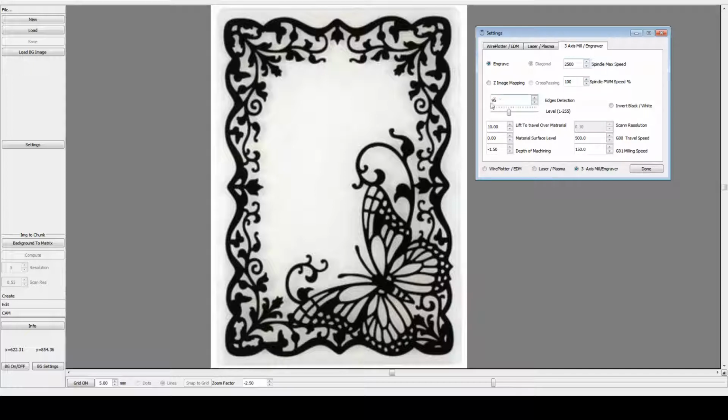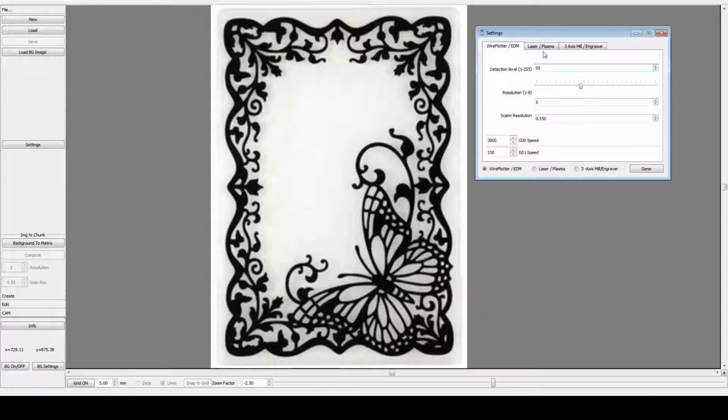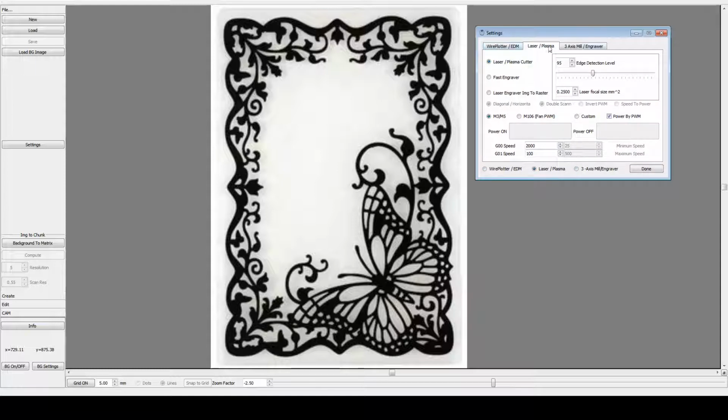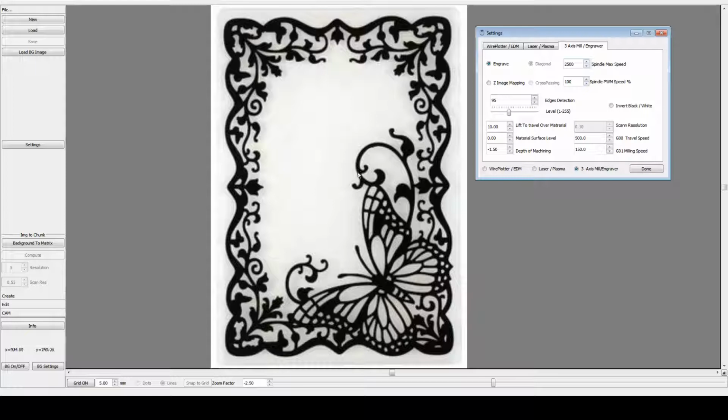Of course, there is an edge detection level. That's the same as the detection level parameters in a wire EDM or matrix, just to generate the edges of the picture. There is a parameter, lift to travel. That means how high the tooltip will be lifted over the material when the machine is traveling from one point to another. That's the material surface level.